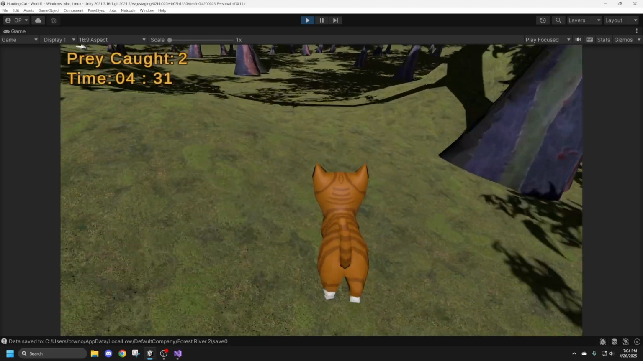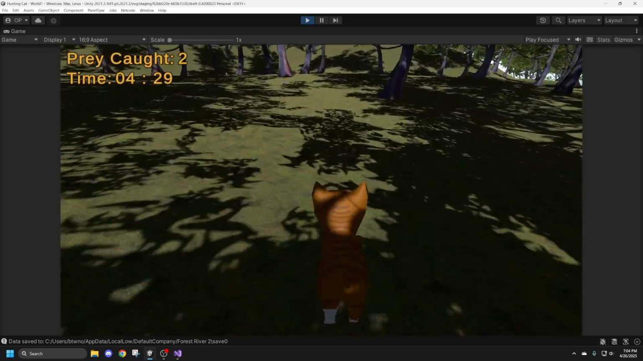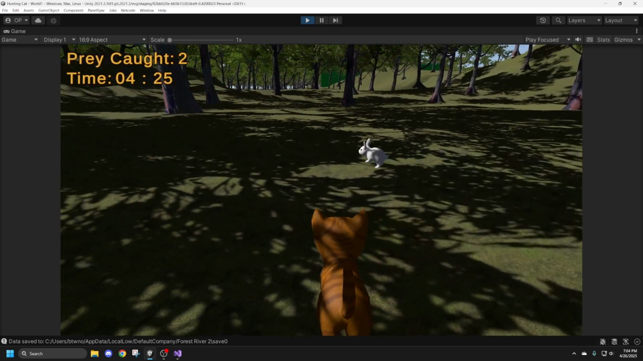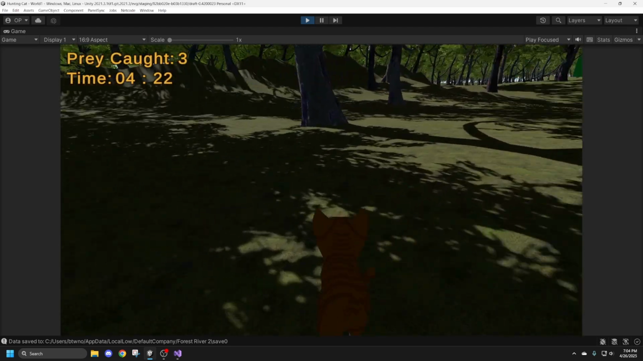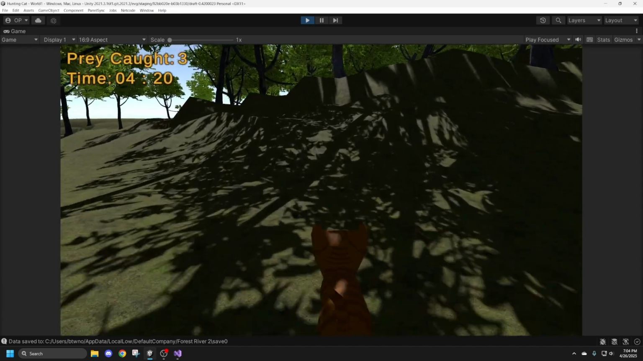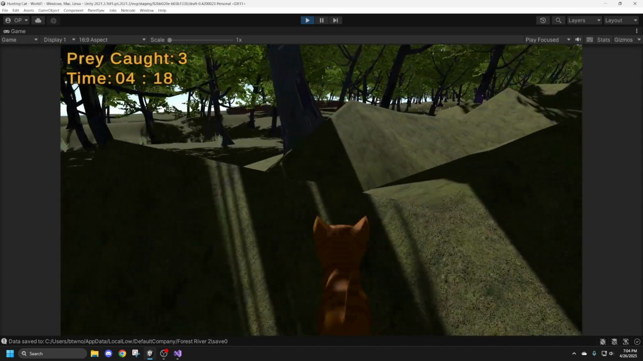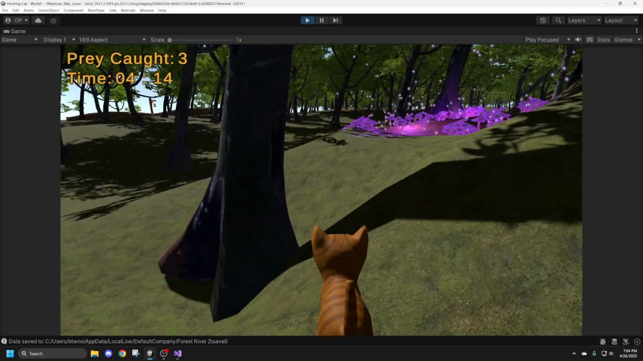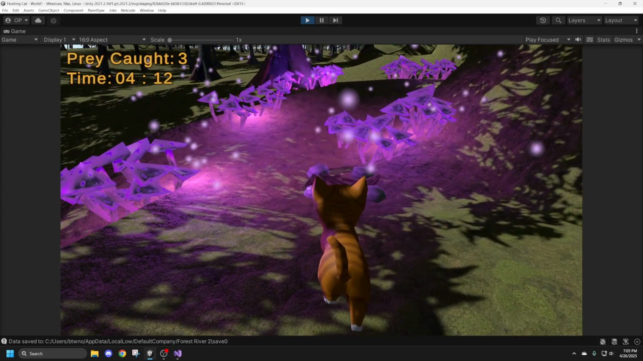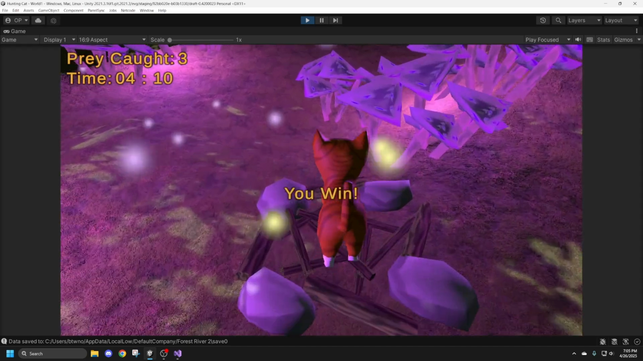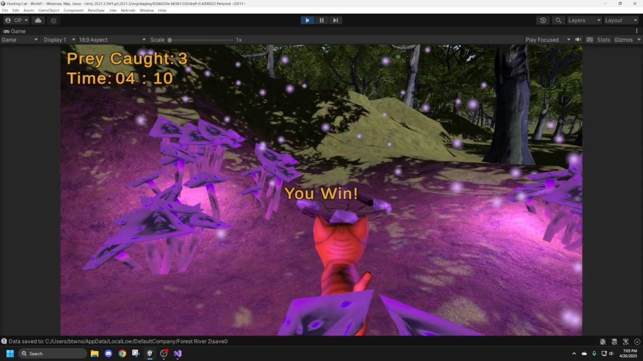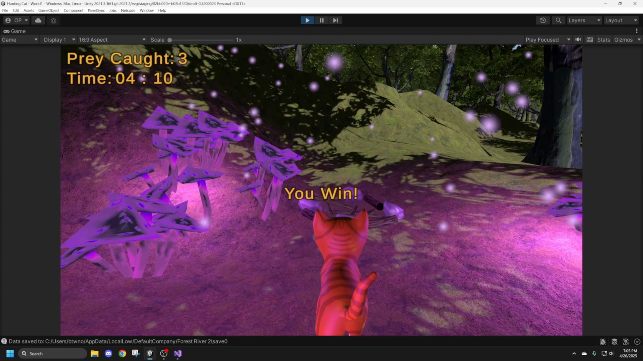You can hear the cat running right now. The rabbits will all occasionally start walking on their own. Alright, I've got 3. Time to go back to the home base. Jump over these hills. Alright, we're going to touch that and get the "you win" message. Meow. There we go. You'll see the timer stops again because we finished the game.